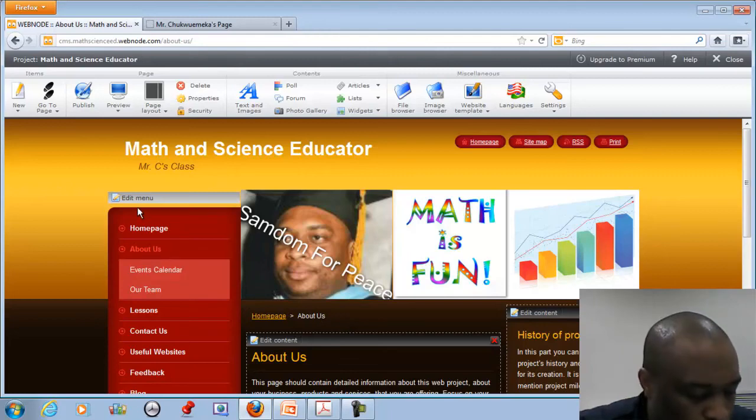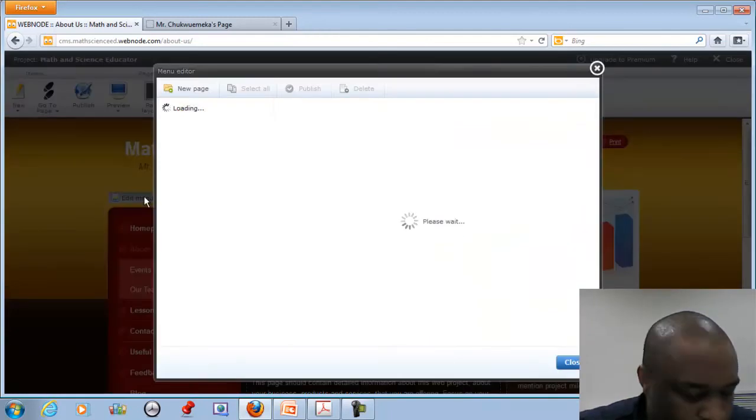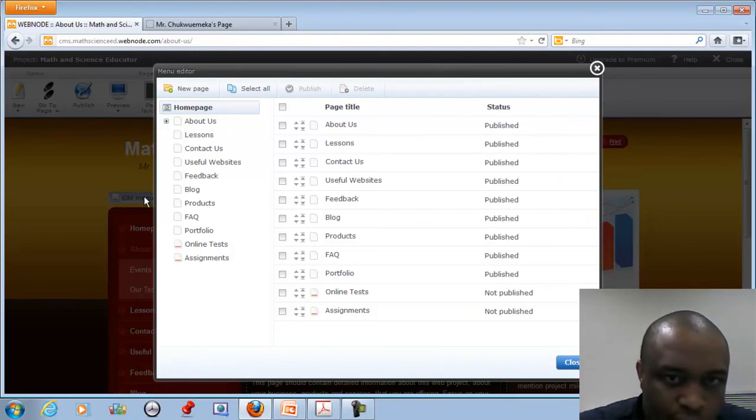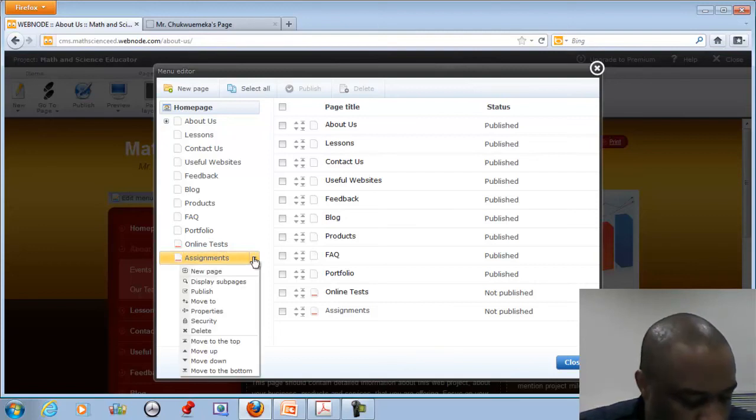So we click on edit menu, it brings us to the menu editor, and on the left section we see all the web pages we have under the home page: about us, lessons, contact us, useful websites, feedback, blog, products, frequently asked questions, portfolio, online test, assignments. We point on the web page that we want to create the sub pages under. Let's say assignment.